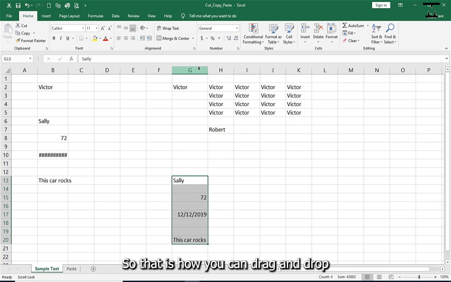So that is how you drag and drop contents within the cell, and also drag and drop contents from one worksheet to the other worksheet.